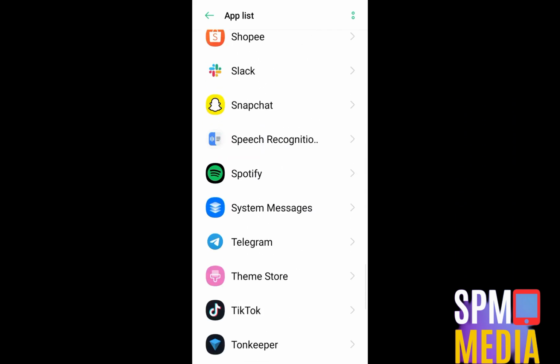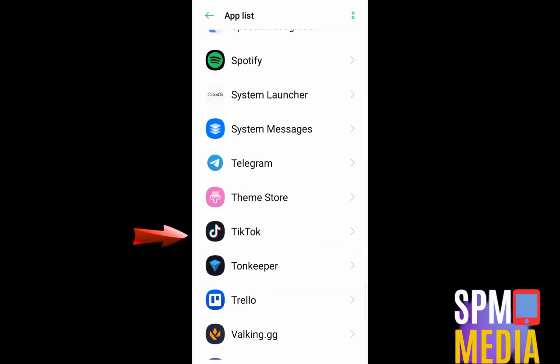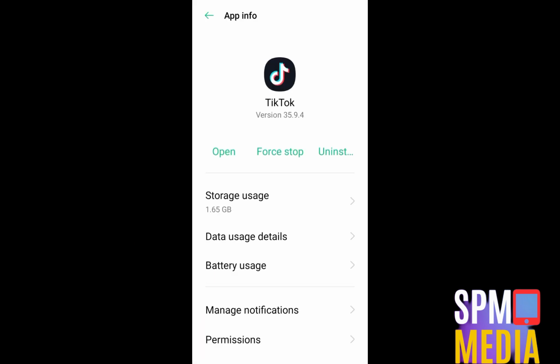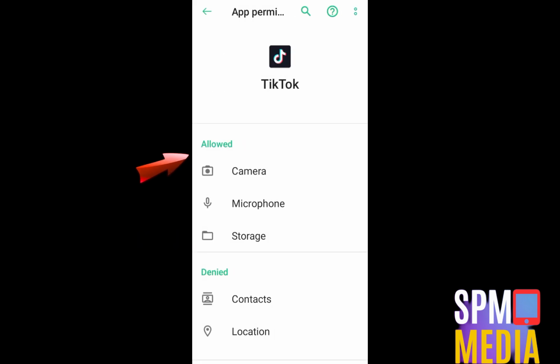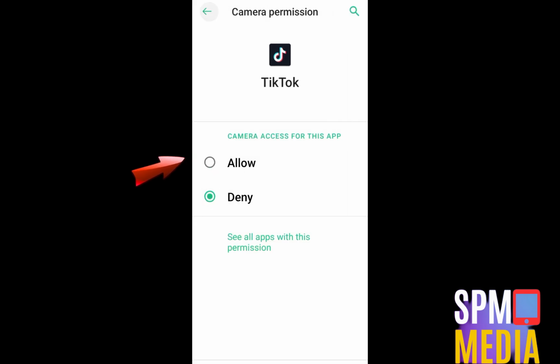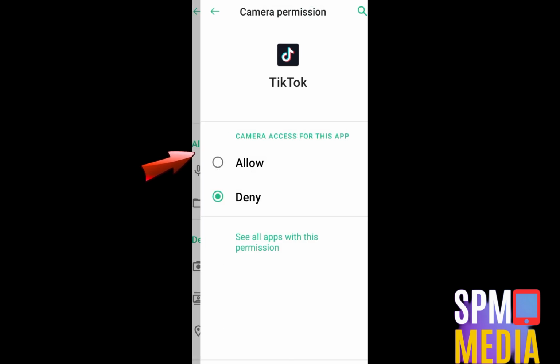And then what you're going to do next is look for the permission feature of the TikTok application. So you have to scroll down here and then click this permissions under manage notifications. Once you tap this, then you will see allowed and denied options here. So you have to make sure that the camera, microphone, storage, and other features are under allowed. So that means you have allowed TikTok to have access to your camera, phone, storage, and other features on your mobile. So basically that's it.